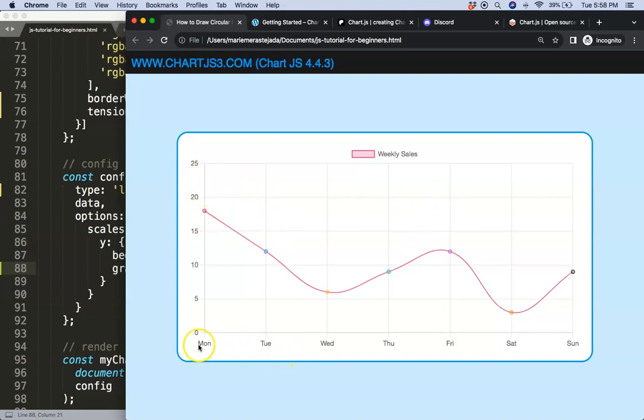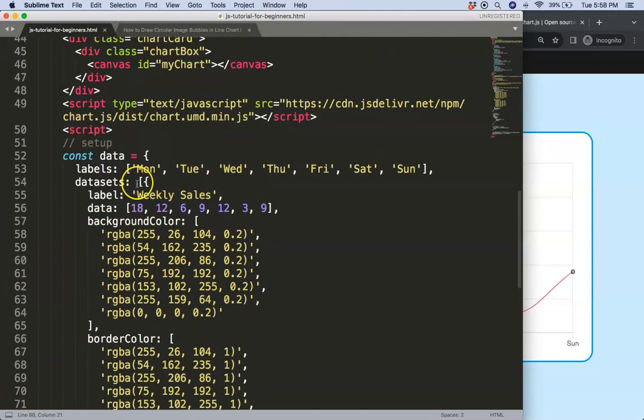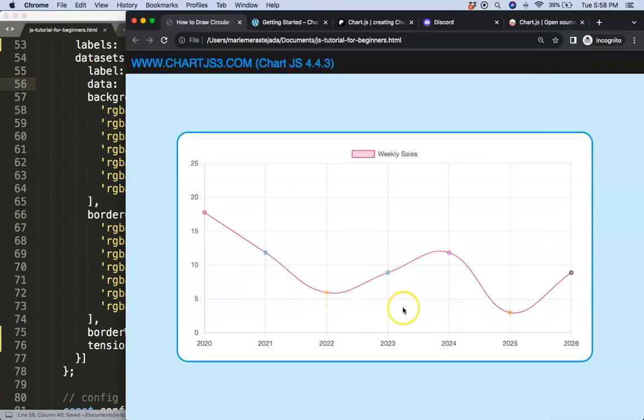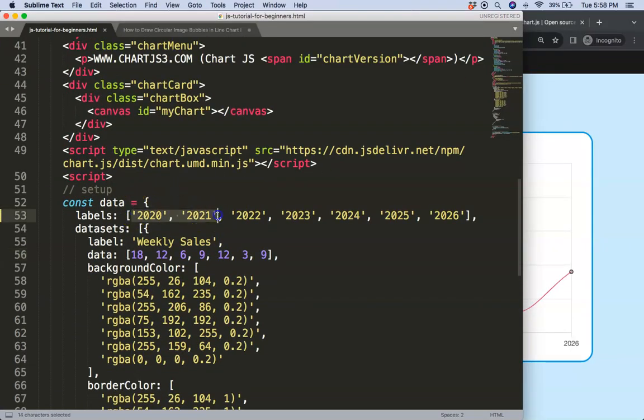Next, I want to change these. Instead of having the days, I'll just put in the years. That was the example that was requested. So we say here 2021, 2022, 2023, and then go on to 2026. All right, so now we have all of this here, and make sure these are string values, so we're going to be consistent with that later on as well. So now we have that.